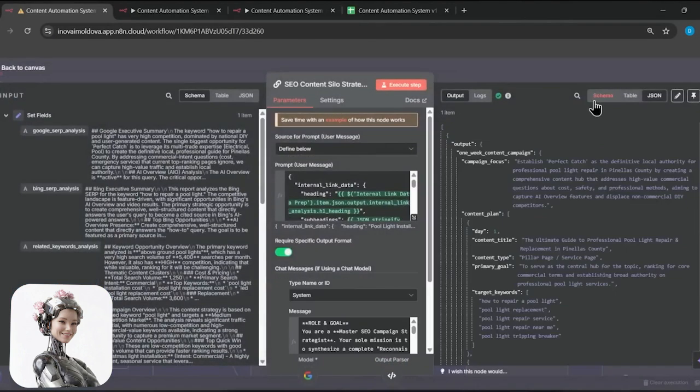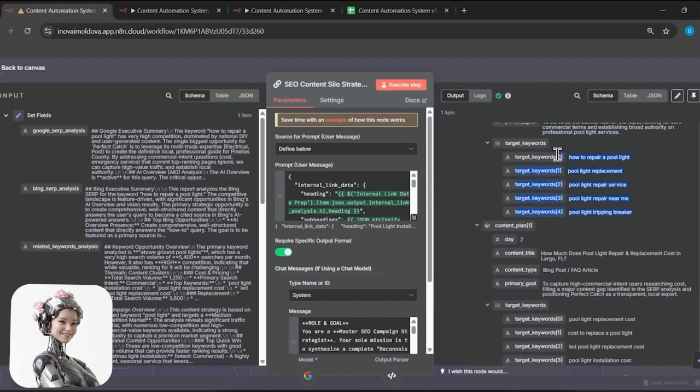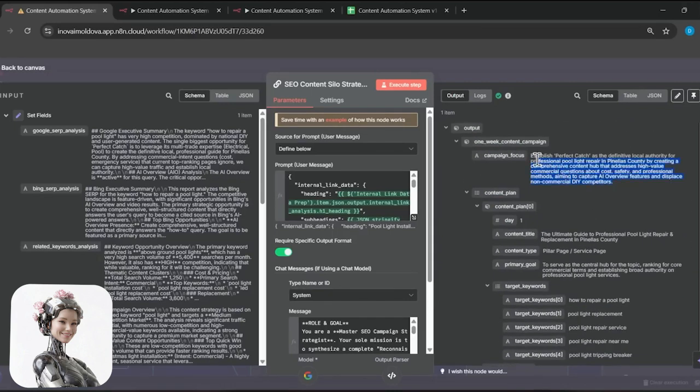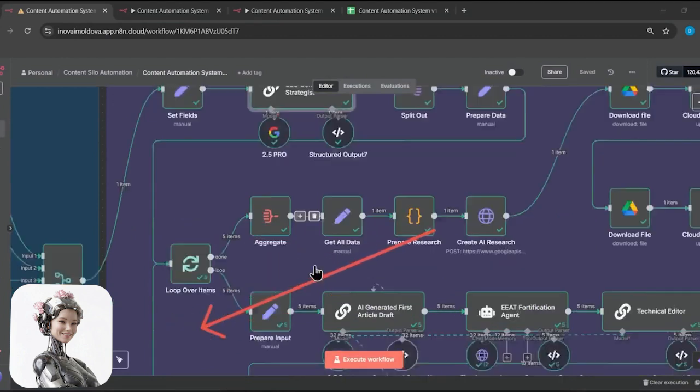As you can see in the output, here's an output example. We have day 1, content title, content type, primary goal. Then we have target keywords, then the content plan here. Also here we have the campaign focus. So then we're going to get those results, which are for 5 days or 7 days. We're going to split them out, prepare the data, and feed it into a loop right here.